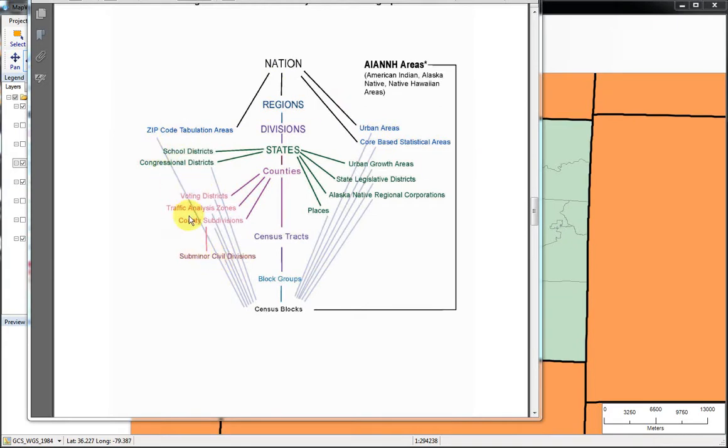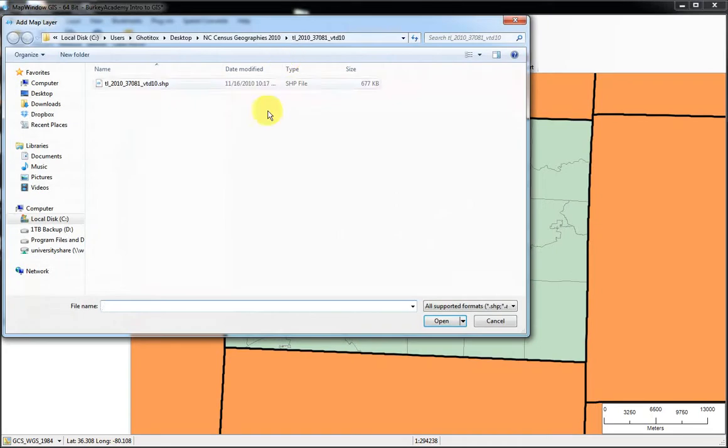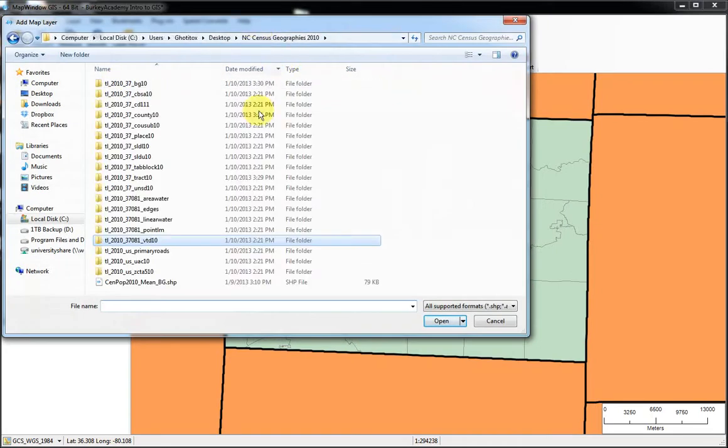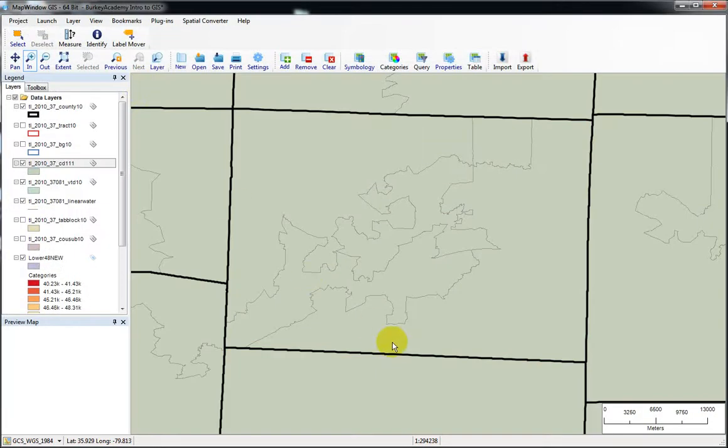Let me open up some school districts and congressional districts here real quickly. Okay, so let's see. And let's look at the congressional districts. And so here, this file, CD 111, each Congress is going to have its own Congress number. So it's either the 108th Congress, 109th Congress, etc. This is the 111th Congress here. And we can view those congressional districts here.